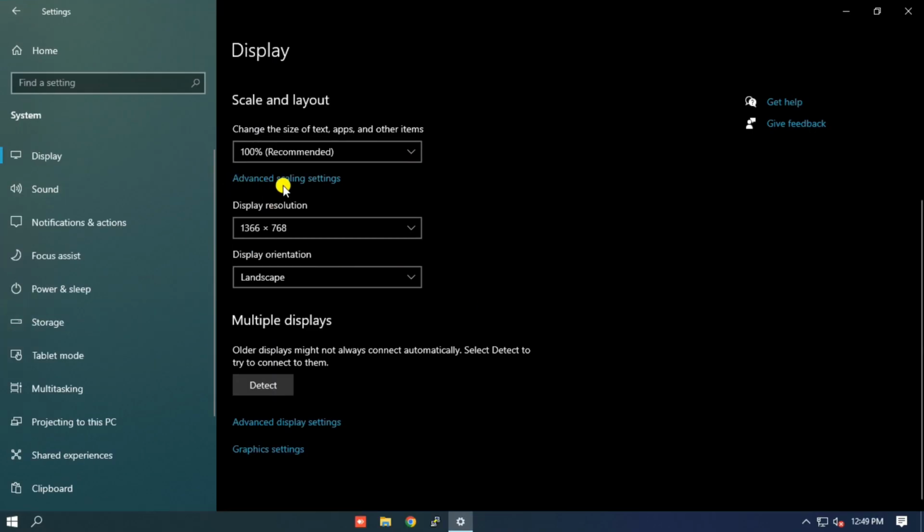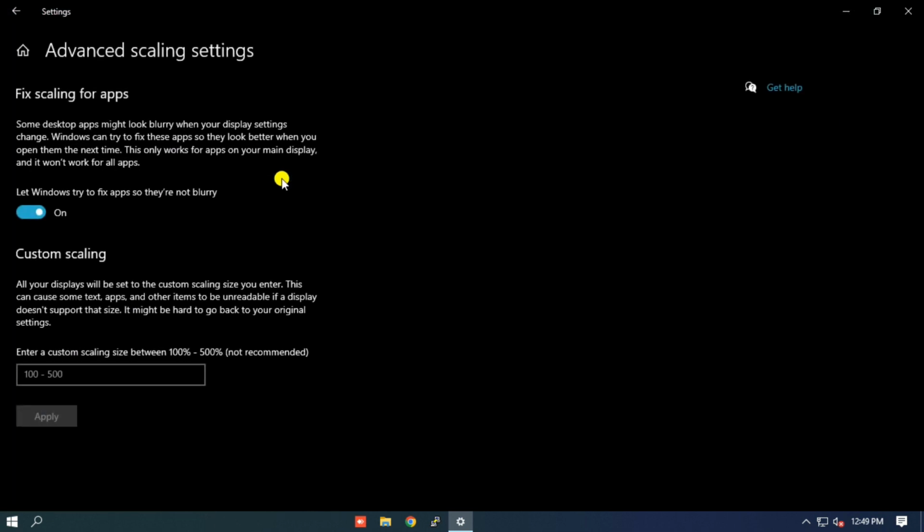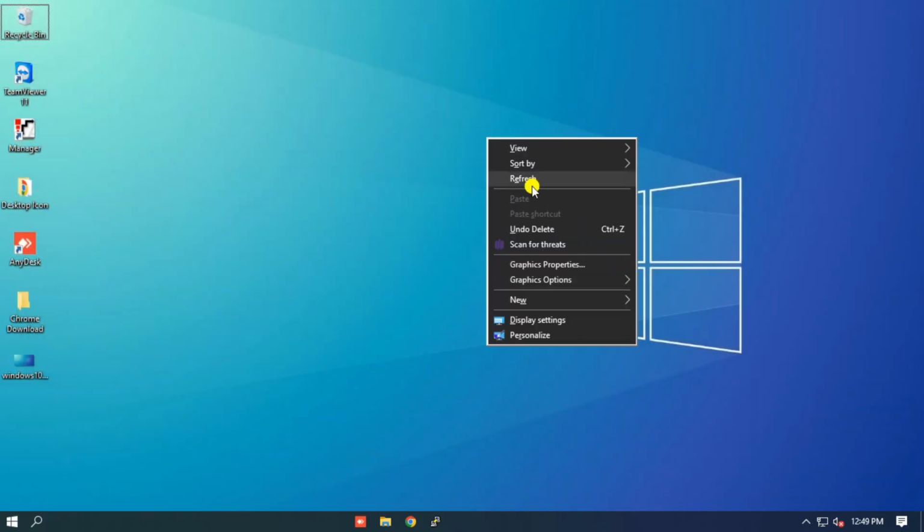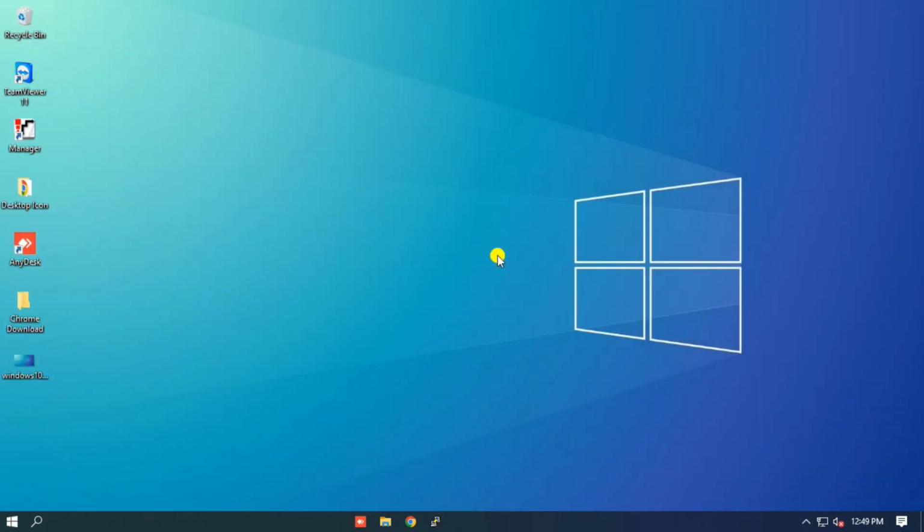We have the Advanced Scaling Settings option under Change the Size of Text, Apps, and Other Items, where you will get an option to enter a custom scaling size between 100% to 500%, according to your adjustment. Once you've set the desired scaling, the changes will take effect immediately. However, some applications might require you to sign out and sign back in or restart your computer for the new font size to apply universally.